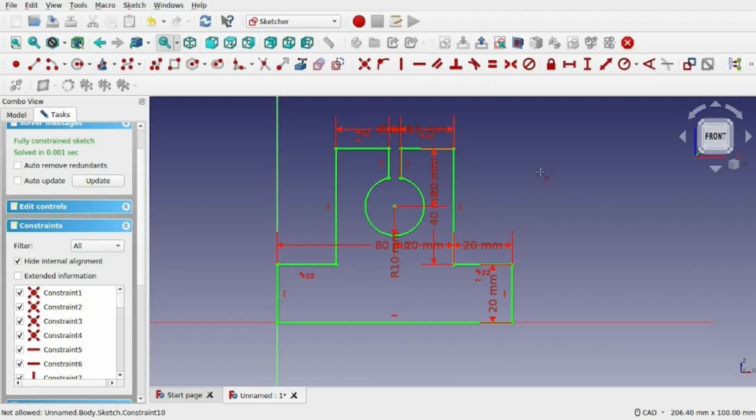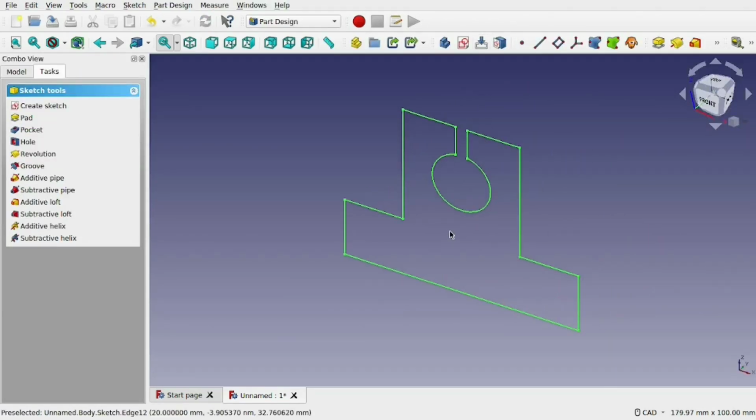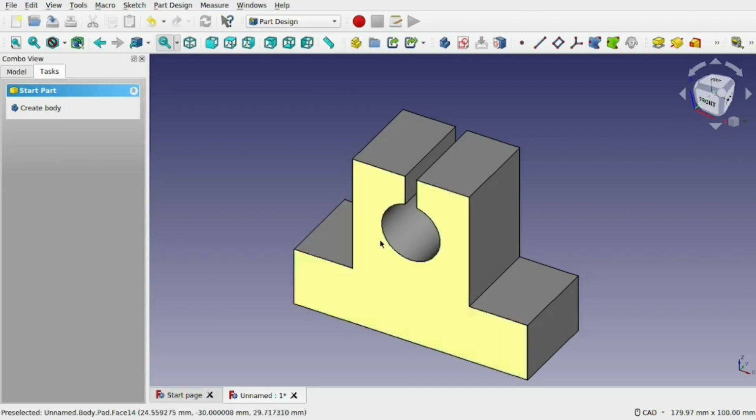To finish the sketcher, just finish editing by clicking here, and then in the task view you can see some options pop up. There is pad here. Click pad and it will automatically extrude the profile sketch that we already made. And I'm gonna make the thickness 30. That's it.